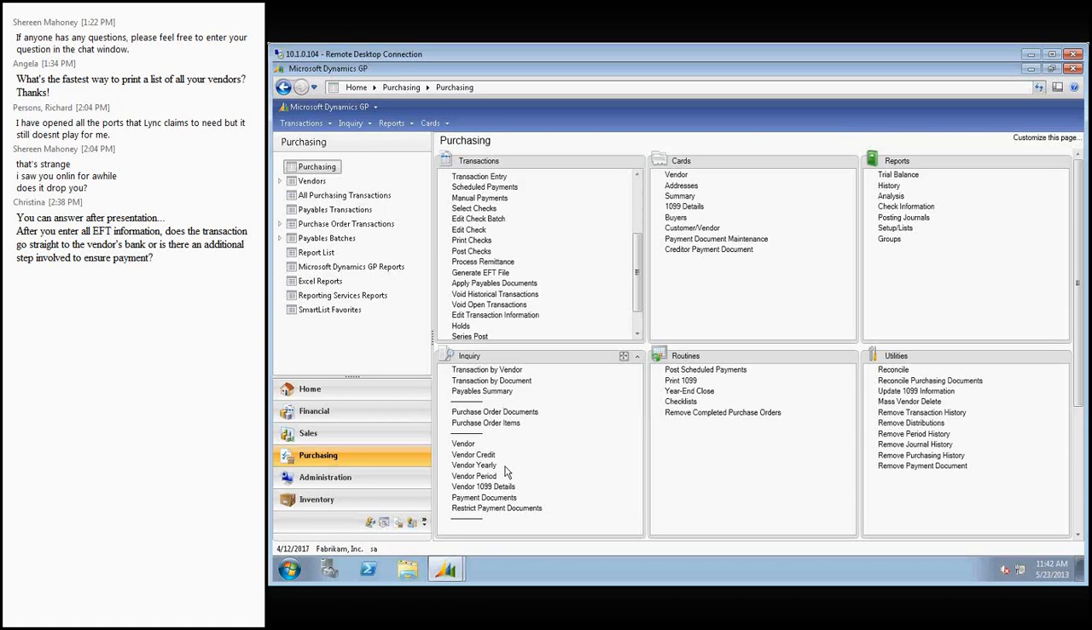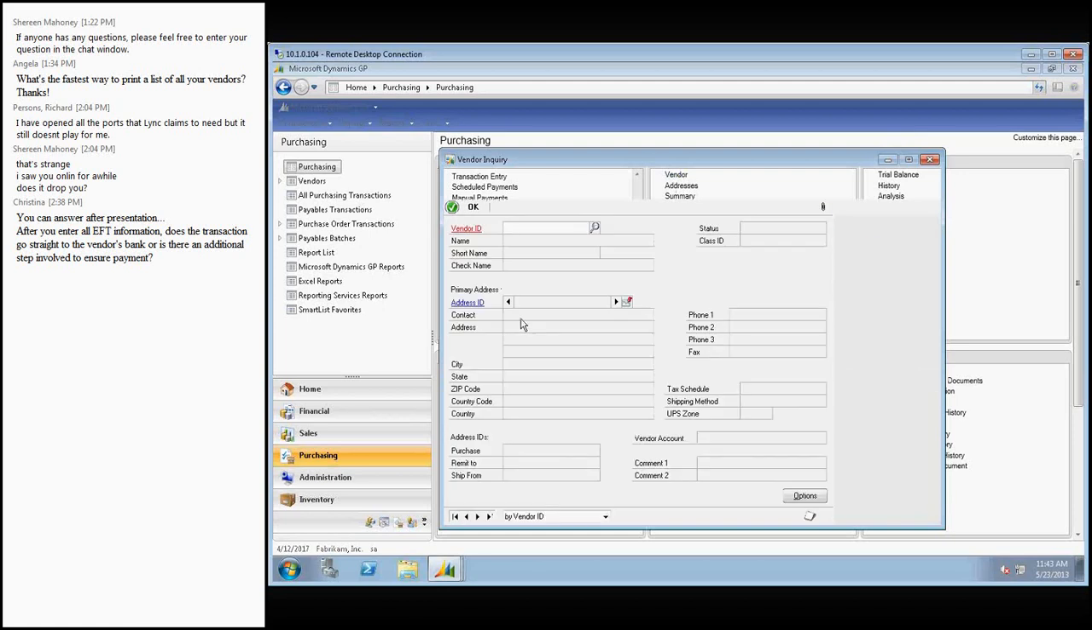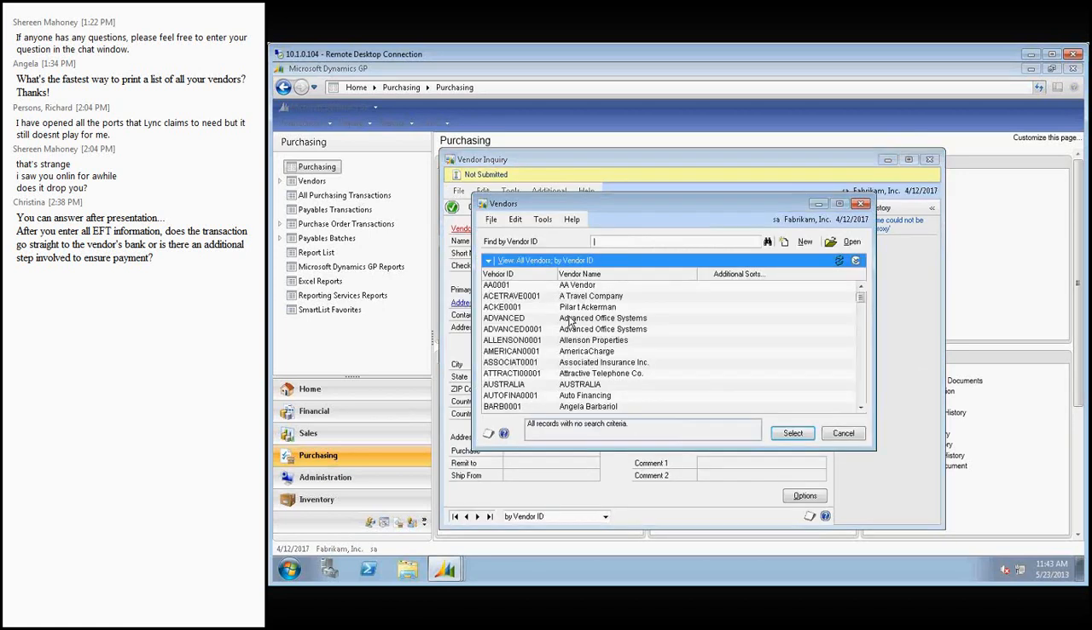Purchase order documents is another section. If I want to do a vendor inquiry, this vendor inquiry gets me the same information that's on my card, but you may not want to give access to cards to all users. You may want to really restrict who can add new vendors. Then I can go here to the vendor inquiry window, and I can see the information that's in the card without the ability to edit anything.